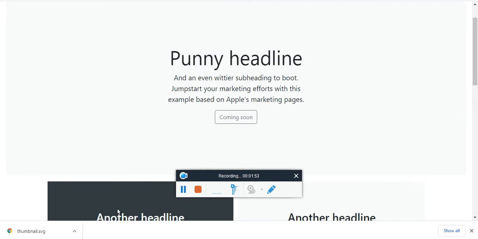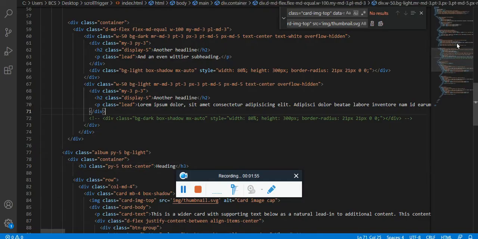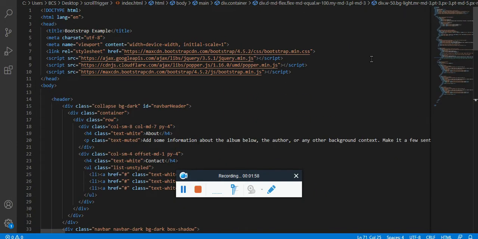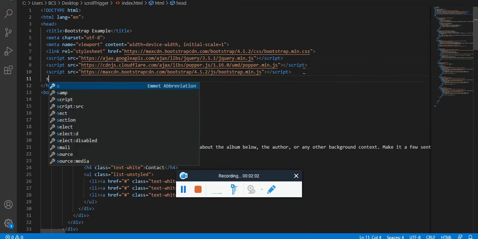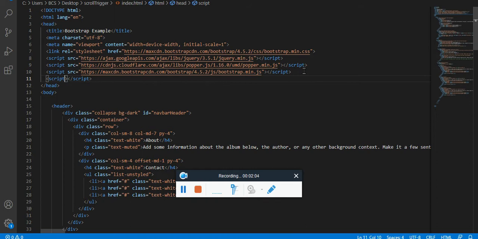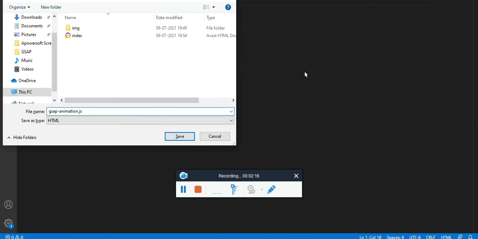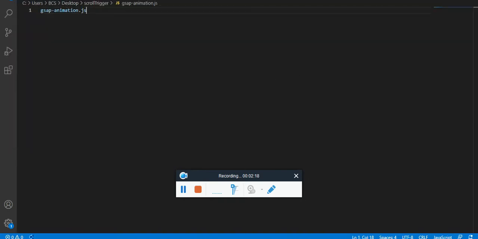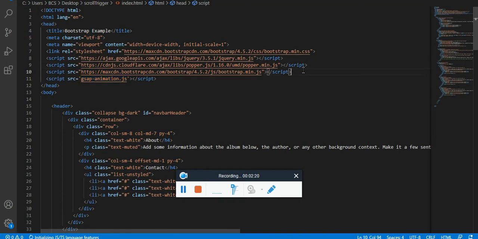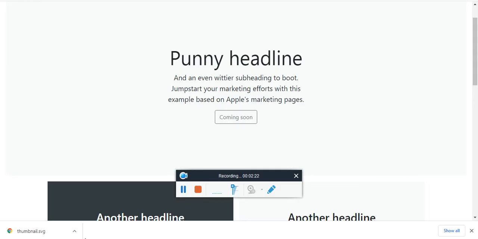Now you see, this is the HTML. Don't worry about it, I'll explain it. Let's link the script tag for us. Script src equal to, and we'll name it gsap-animation.js. Create a new file, save it, and call it gsap.js.